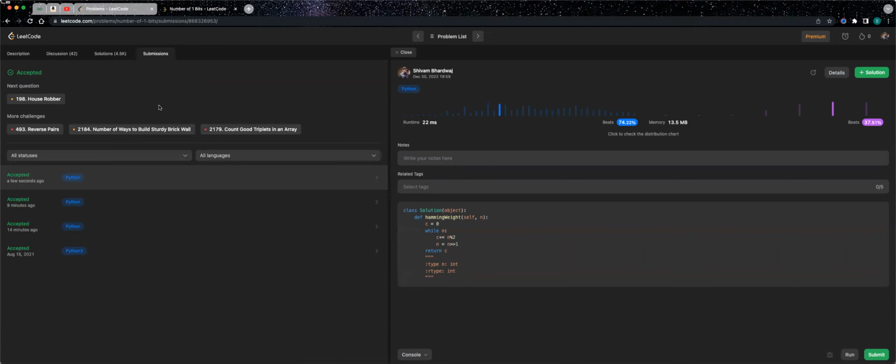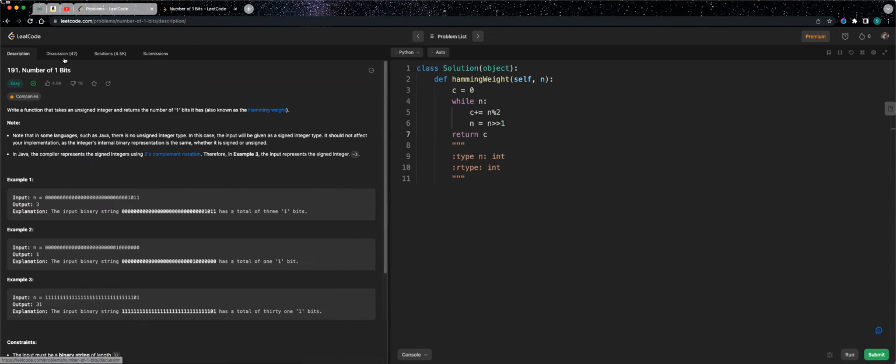As we can see, this is a pretty efficient solution, but I would also like to discuss another approach that would be using a logical AND operation of n and n minus 1. The first thing you would be wondering is why am I considering a logical AND operation of n and n minus 1. Why n minus 1? To explain this, I would like to take an example.